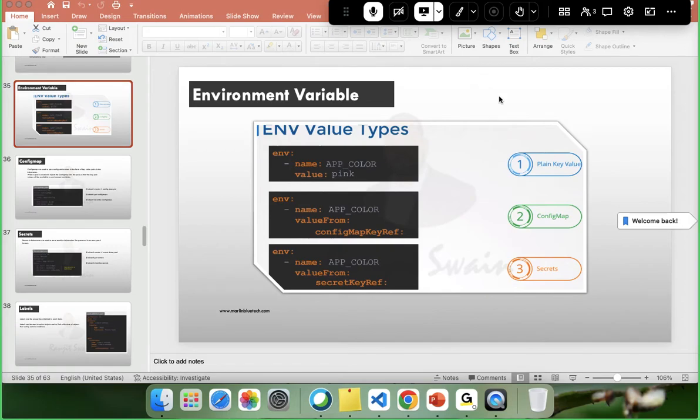Let's discuss environment variables today. There are three ways we can declare and assign values. First, plain key-values, like the name and the value you assign. Suppose here we declare the environment variable as app color, and pink is the color name.